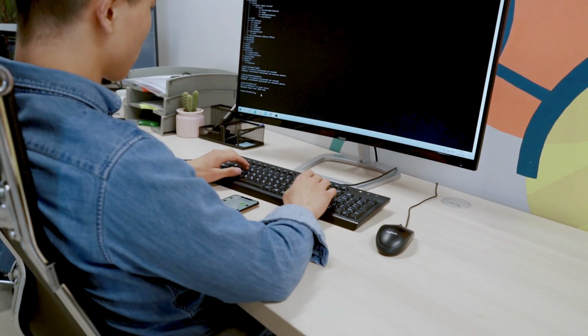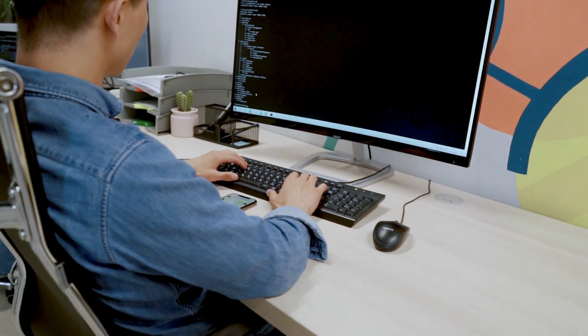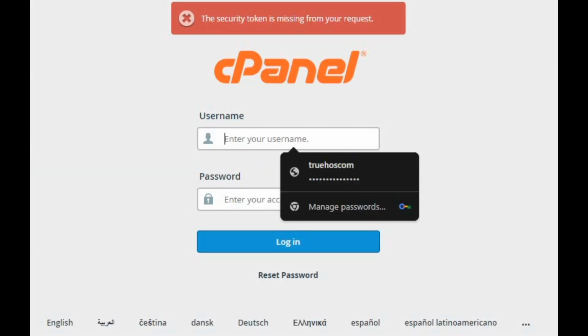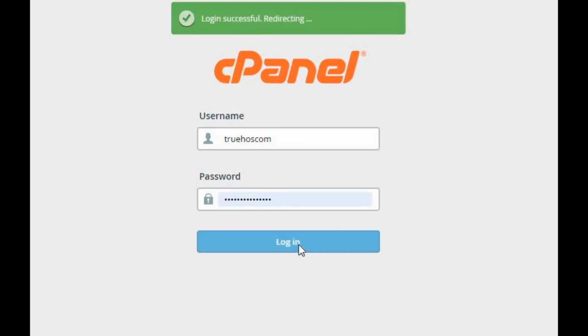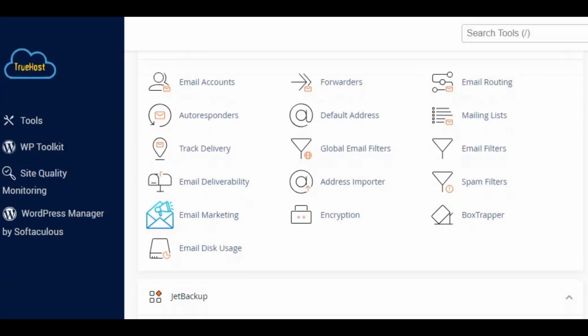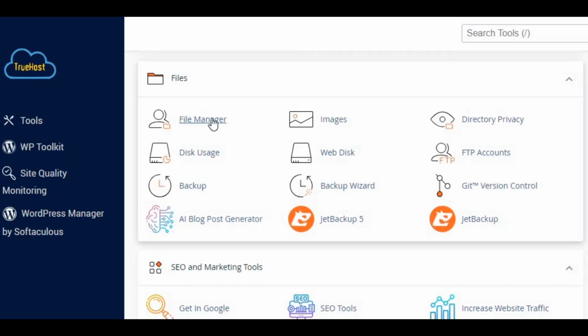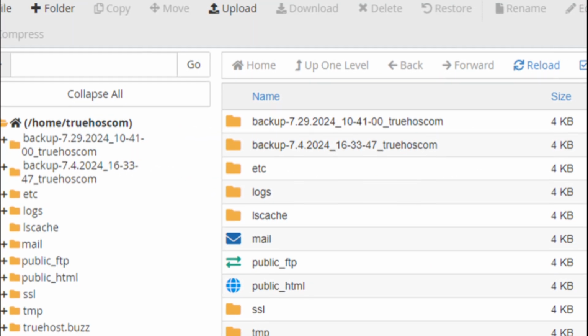Now that our HTML file is ready, let's log into cPanel. Open your web browser and go to your cPanel login page. Enter your username and password and click log in. Once you're logged in, you'll see the cPanel dashboard. Scroll down until you find the Files section and click on File Manager. This is where all the magic happens.